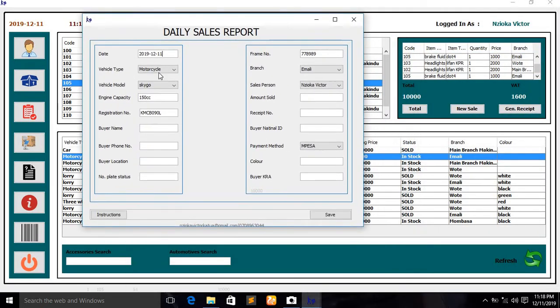It will automatically input some details which are here into this form for you, so that you do not waste a lot of time inputting details. So you just input the details here, like who was buying this item. For example, let's say it is Titus, just Titus. Buyer phone number, guess. Buyer location, where is the location of that person? Where has that person come from? Let's say he is from Emali.